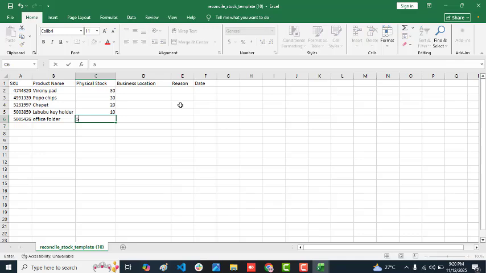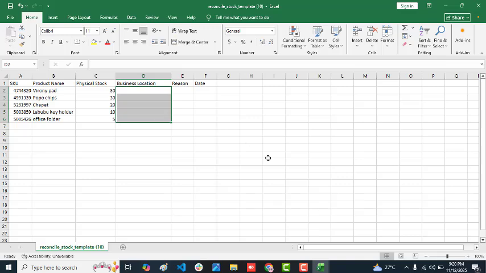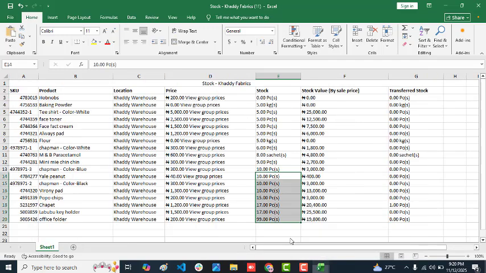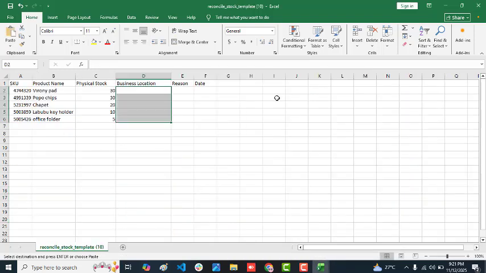As soon as you're done doing this, the next important instruction to follow is filling the business location. To fill the business location, you don't need to start typing all over again. All you have to do is click on the Excel file again, go back to the downloaded file. Now place your cursor to where you started the SKU from and simply drag it down on the business location. Click on Ctrl+C on your keyboard, go back to where you have the business location on your reconcile template, click on Ctrl+V on your keyboard, and the business location is pasted.